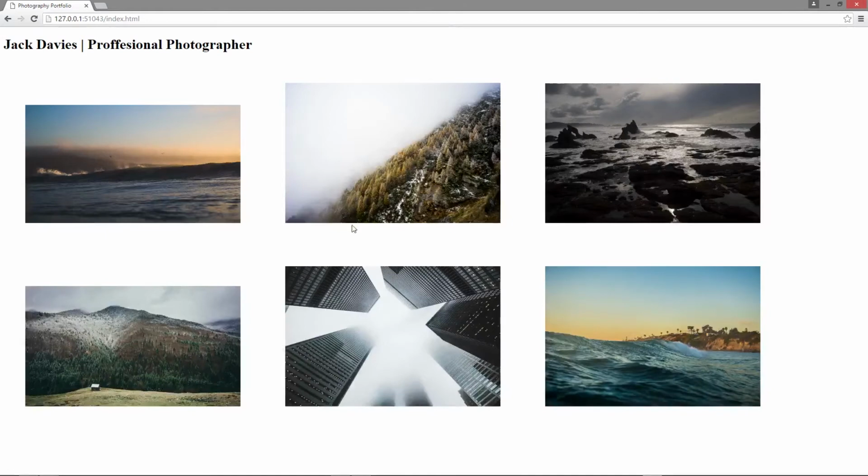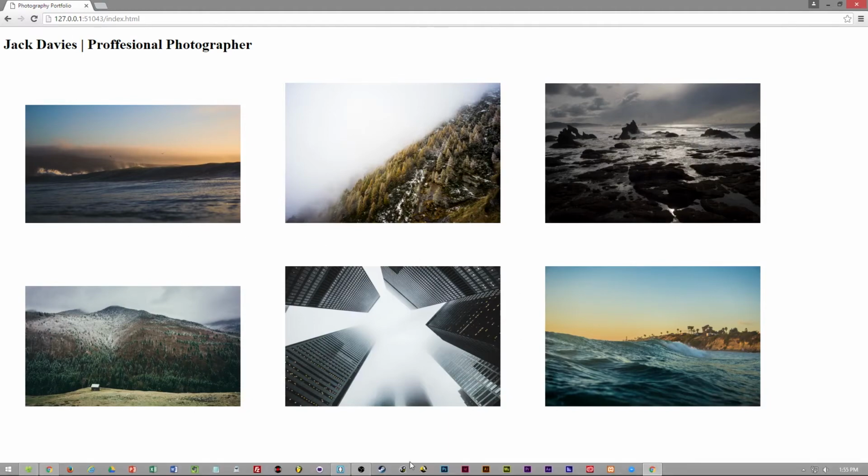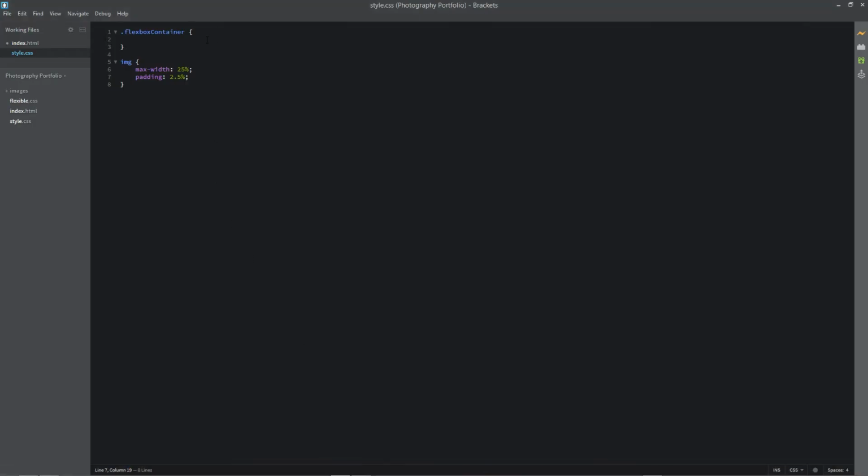Now, even though these images are being responsive, we want them to align vertically. As you can see, the center of the vertical point of this image is not synced up to the same point of this image. They're centered at the bottom. So to fix this, we need to enable Flexbox.